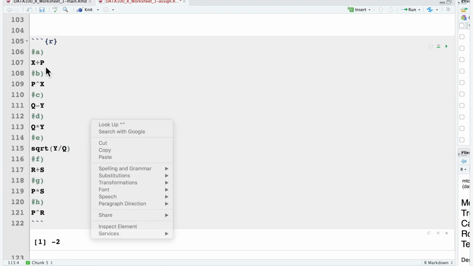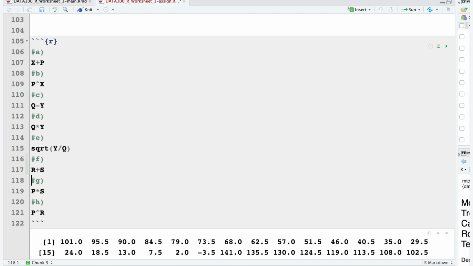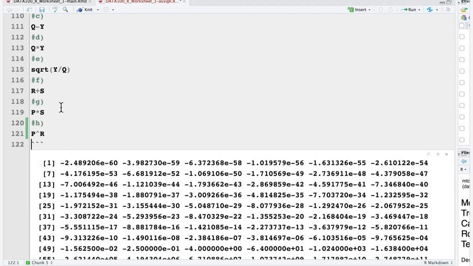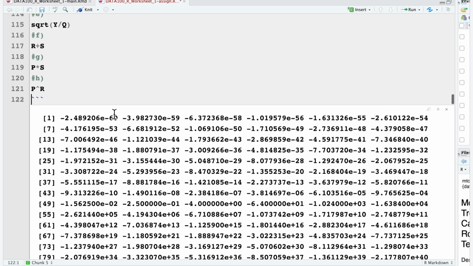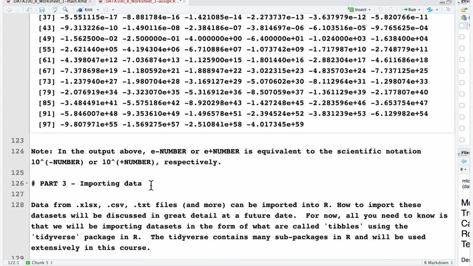You can see x plus p is -2, and then x exponential p would give us 16. Similarly, we keep on running, and we see what values are coming here. So this is how you will actually print the output. This is called inline output format.